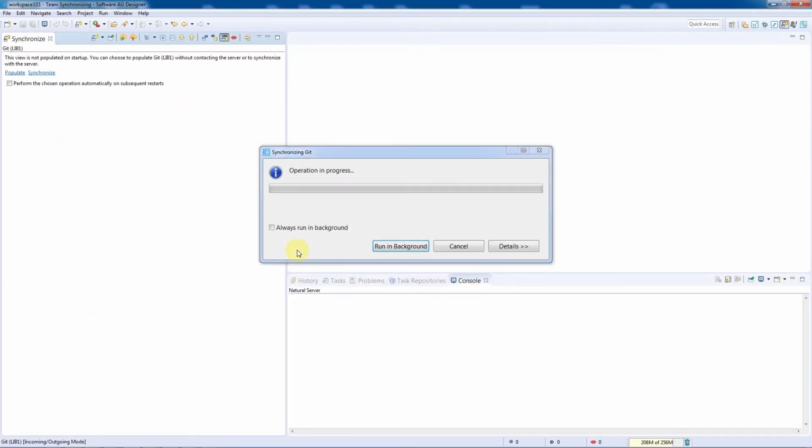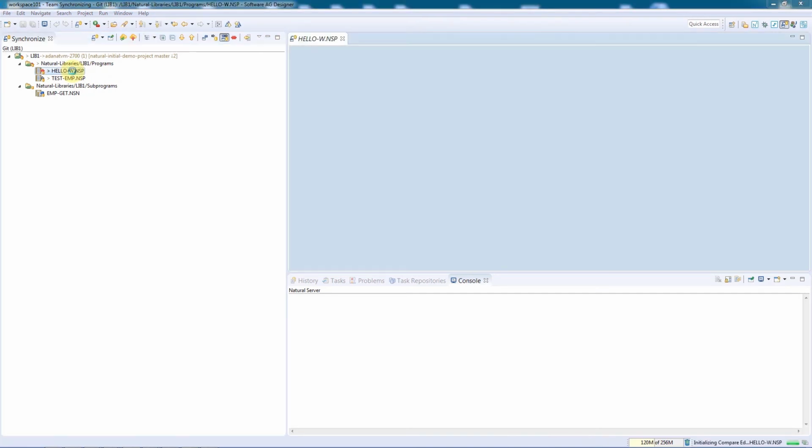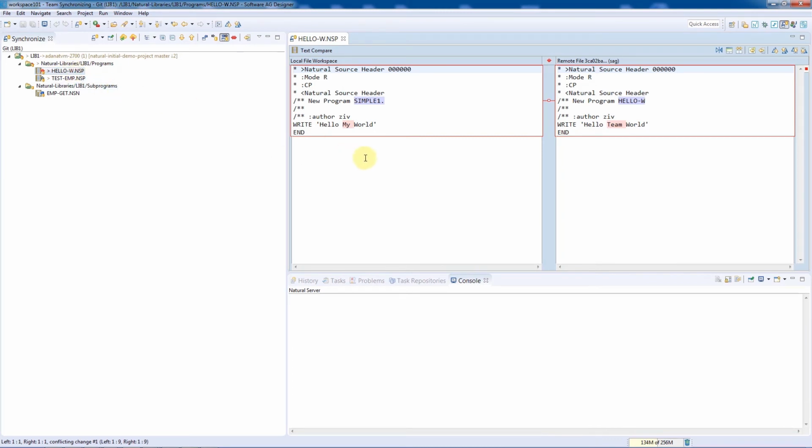This opens the Synchronize perspective, which displays all our changes. Additionally, we can also see that another developer has made changes. So we have both incoming and outgoing changes. The Hello World program has a conflict because changes were made on both sides. Let's double-click to compare. We can see both versions and decide that Team World is better than My World here.